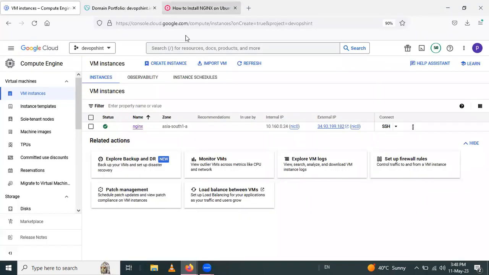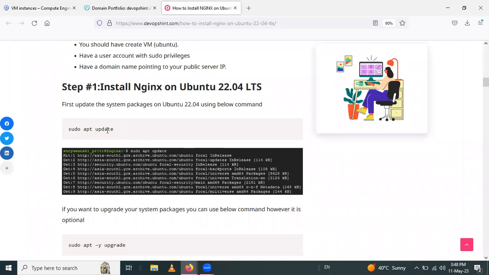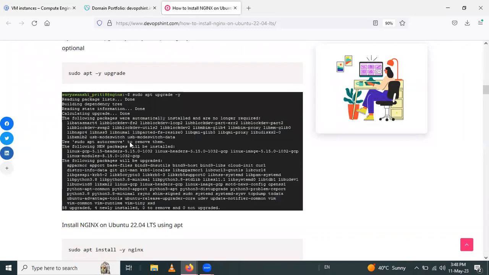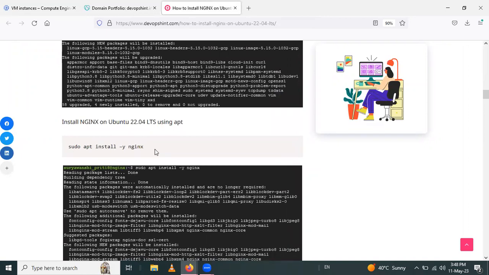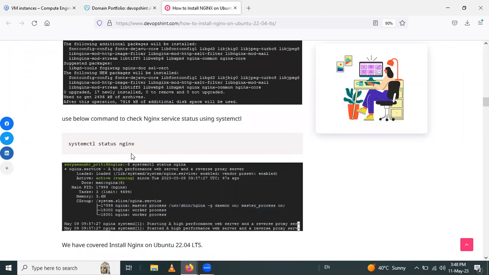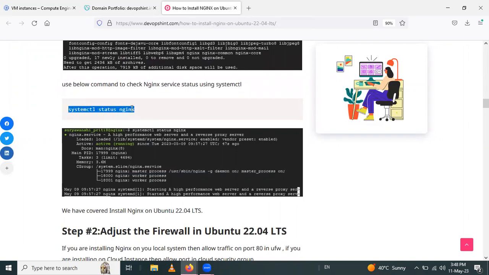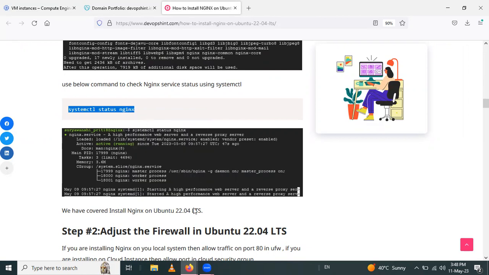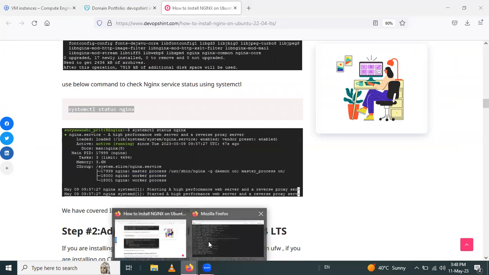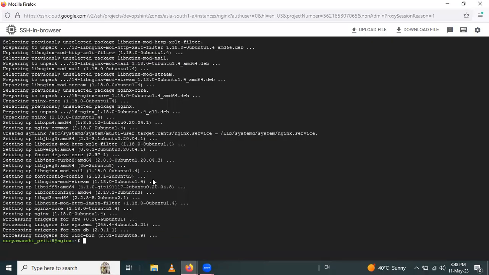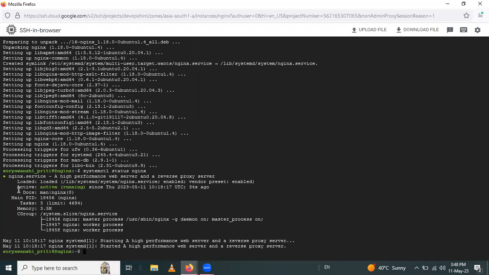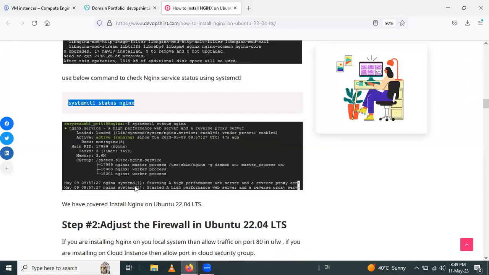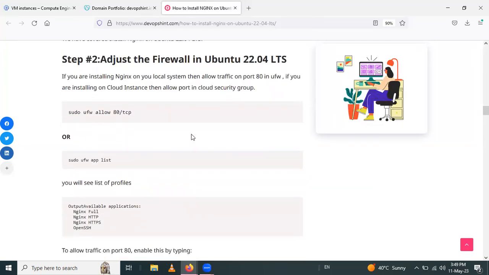So now we will check here. We update the package. After that, using the apt, we install Nginx here. And after that, we will see the status of the Nginx, using the systemctl status Nginx. So let's see. Paste it. Enter. And its status is active, means running. Okay, how many seconds ago? 34 seconds.